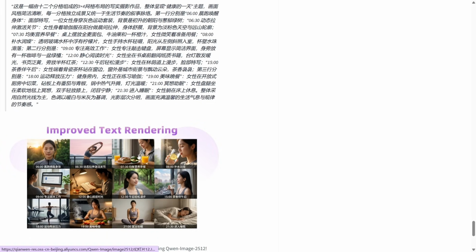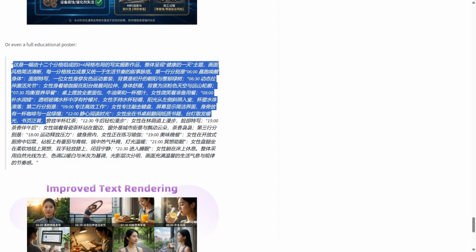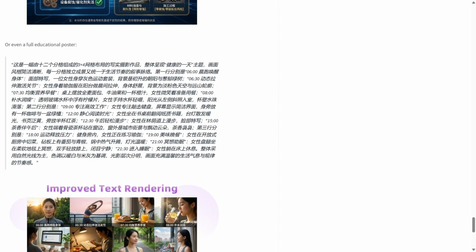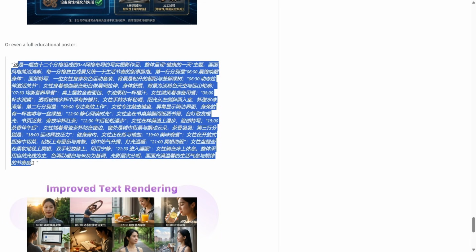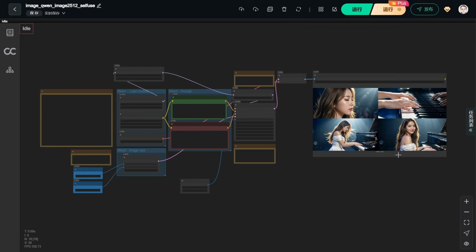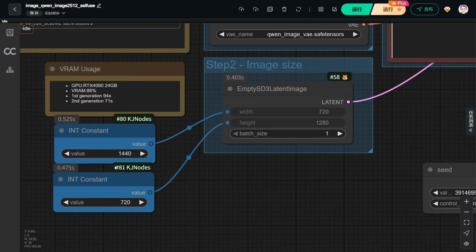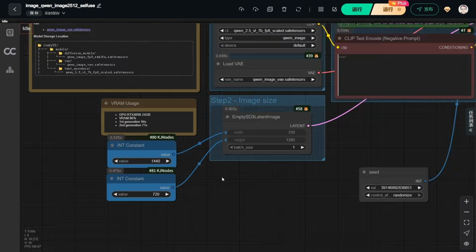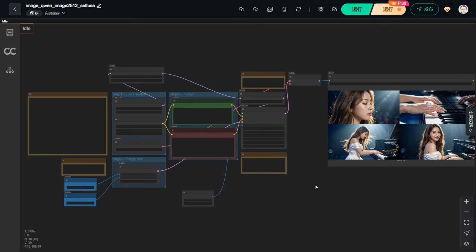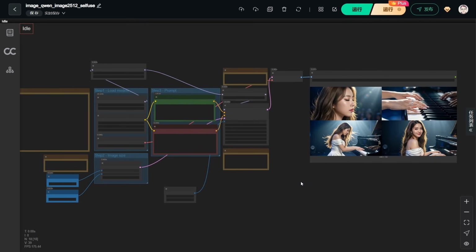Let's look at the effect here. They generated even more shots, a total of 12. There is a specific prompt structure here. You can follow this format to write your prompts. However, the biggest problem with images generated this way is resolution and clarity. Our current resolution is 1440 by 720. Of course, you can set it larger, but regardless, since you are generating 4 images at once, the resolution and clarity for each individual shot are often insufficient.